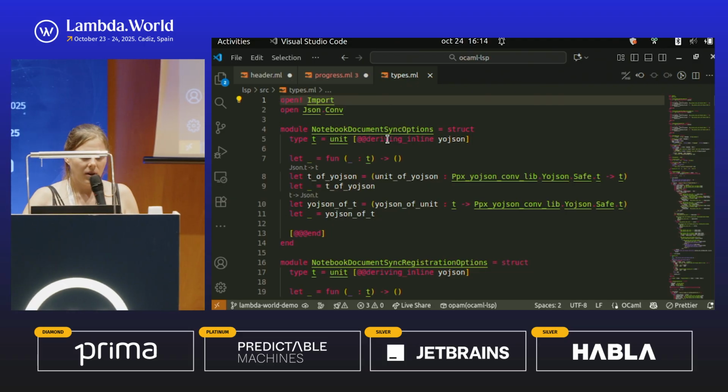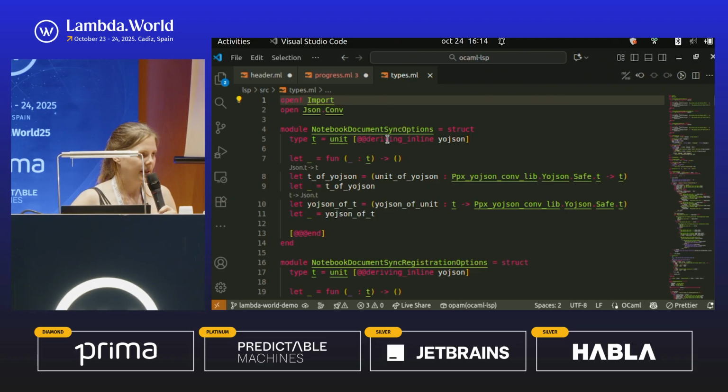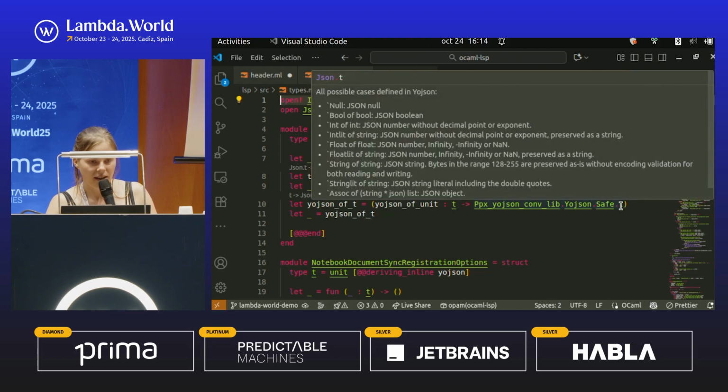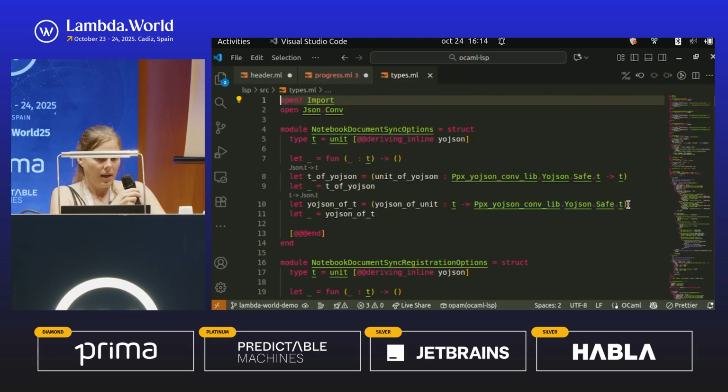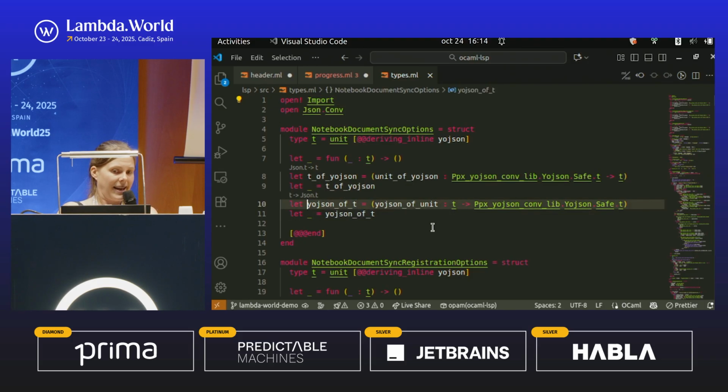So now let us have a look at how performance looks in this file. Let us first just look up a type again. Here, I'm hovering over this type. And it's quite fast. It's not a big deal. I can also here do a jump to the definition of this yojson of T. It takes a bit longer, but it's already there, okay? So this still seems like it is kind of okay, the situation.